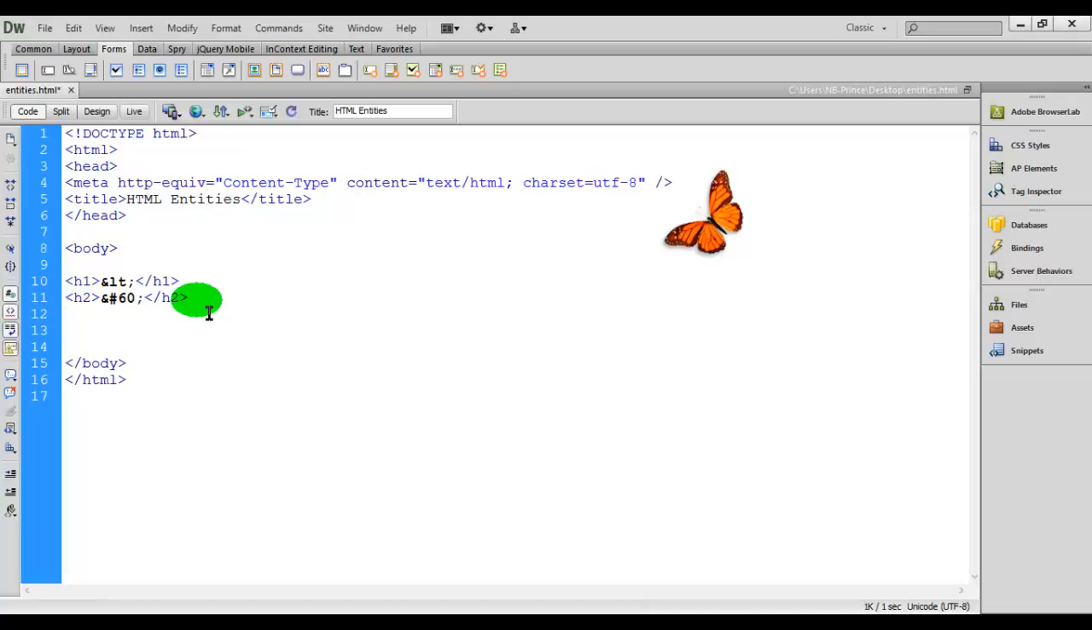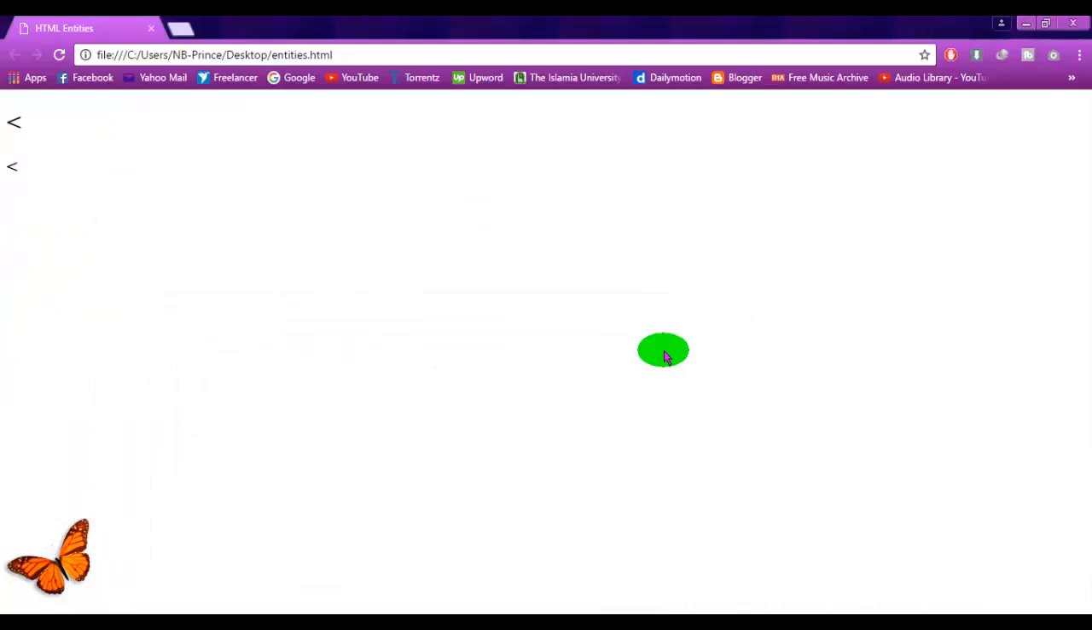The advantage of using an entity name instead of a number is that the name is easier to remember. The disadvantage is that browsers may not support all entity names, but the support for numbers is good. So I recommend using the entity numbers instead of entity names, because some browsers do not display the entity name or could not understand the entity name. So you should use the entity numbers.